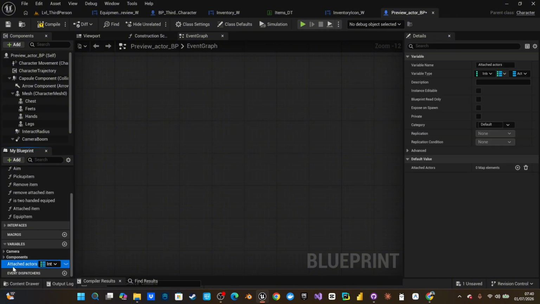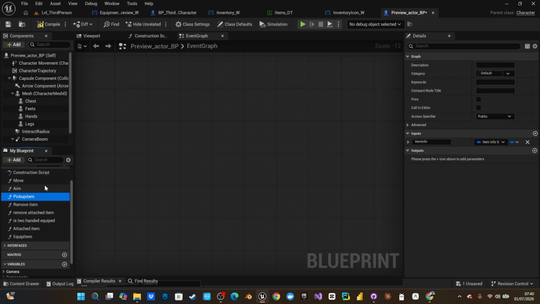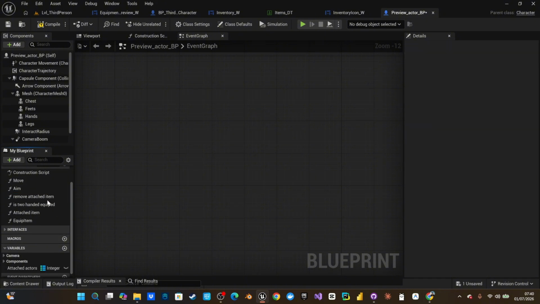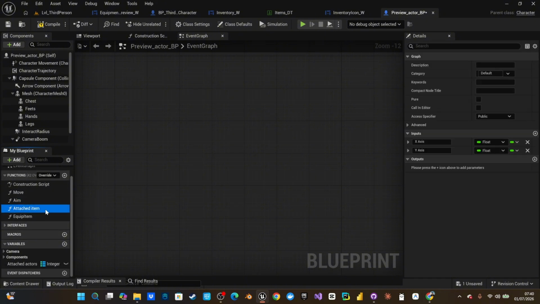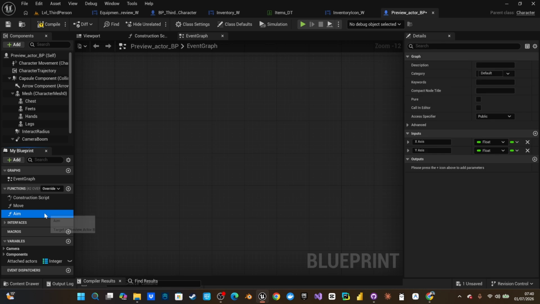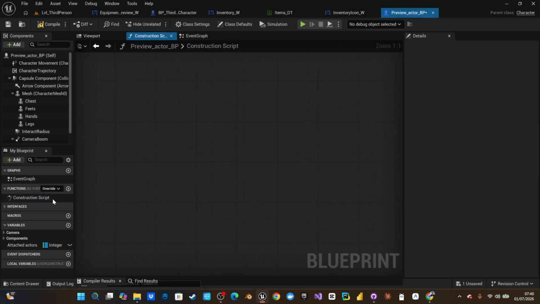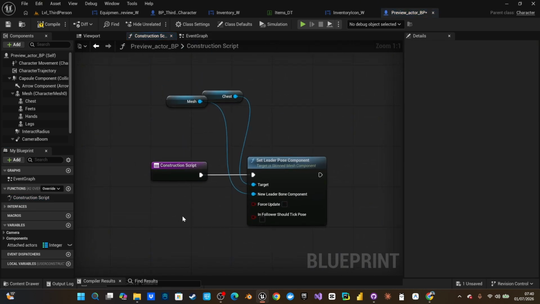But we're going to keep this one because we need this attach actor component so that we can see in real time the things are attached to our body. Same for these all as well. I will just delete them as I don't need them except construct script. Now let's compile and save it.